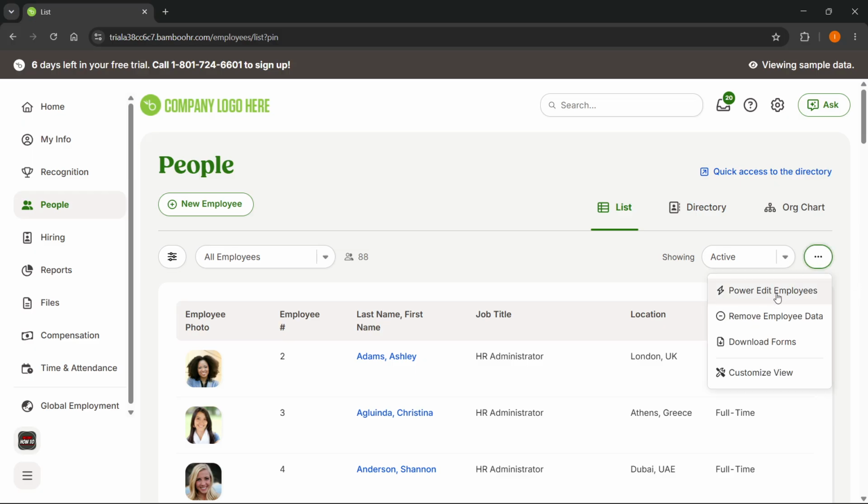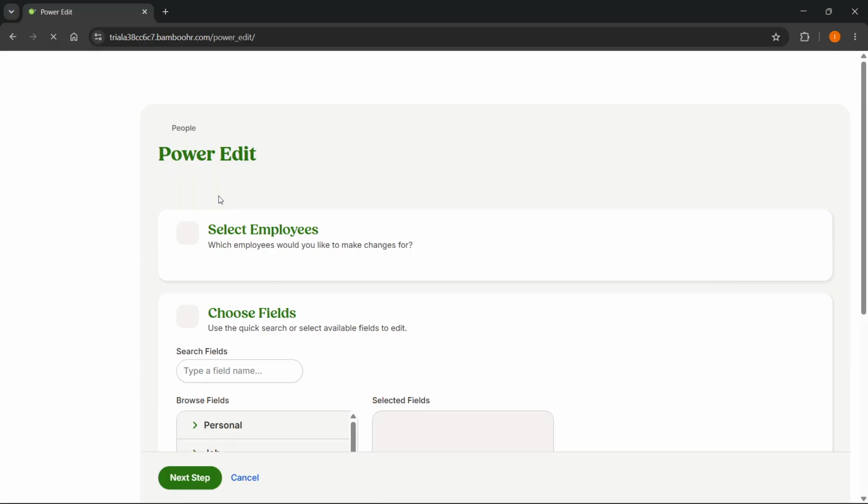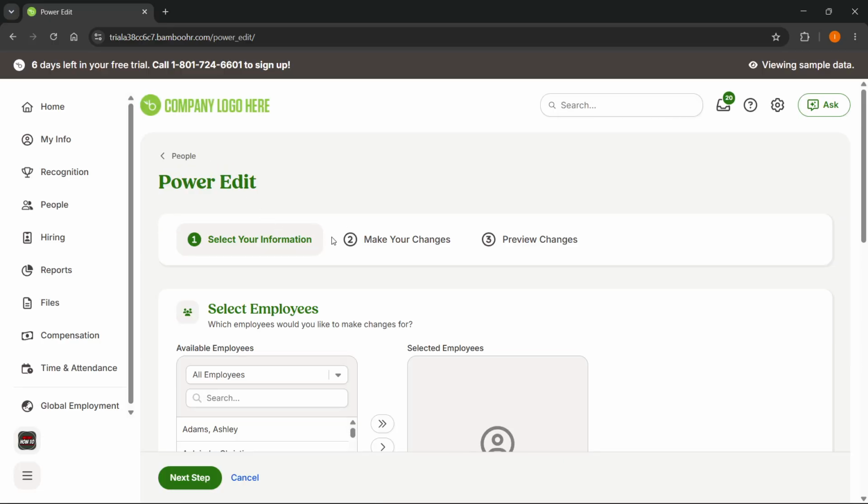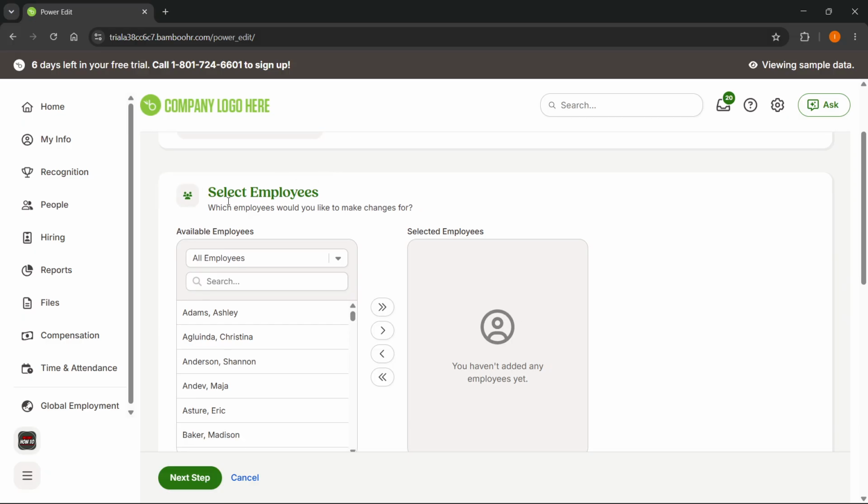Okay. This is where you can actually go and use the Power Edit tool. So if I click on this, it's going to open up the Power Edit tool. And as you can see, it consists of 3 steps. We're going to go through each and every single one of these just so I can show you how this actually works. So here first you have to select employees.